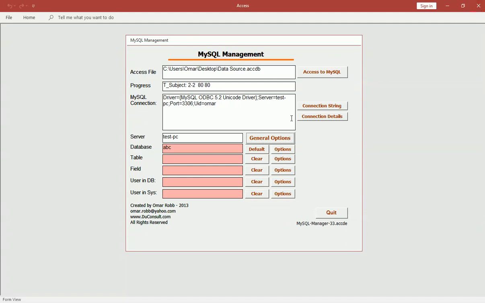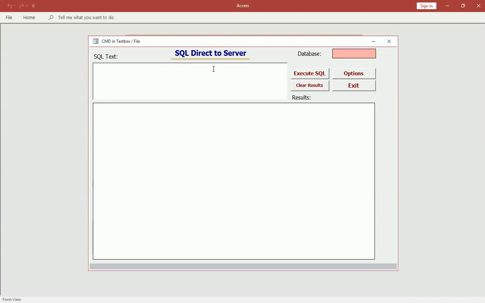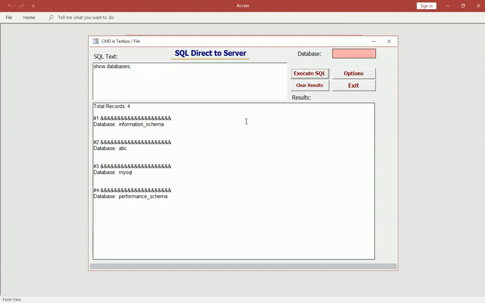Click General Options, SQL Direct. And this form is connected directly to MySQL server, and you can put the related MySQL commands here, and then you can execute the SQL statement. So for example, let's type show databases. Execute. We'll find information schema, ABC, MySQL, and performance schema.